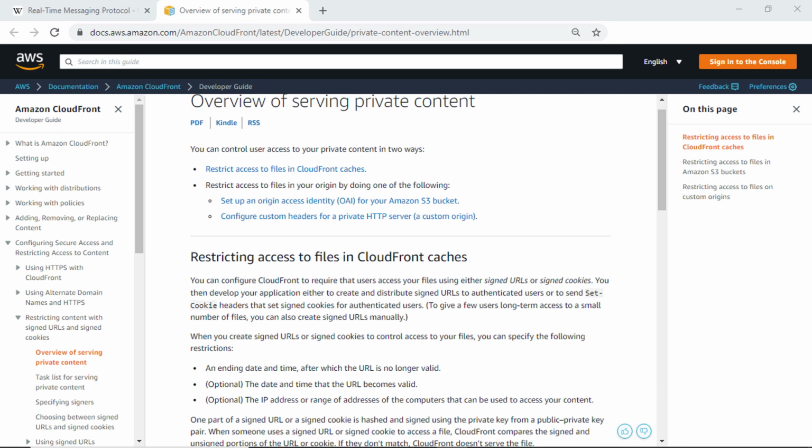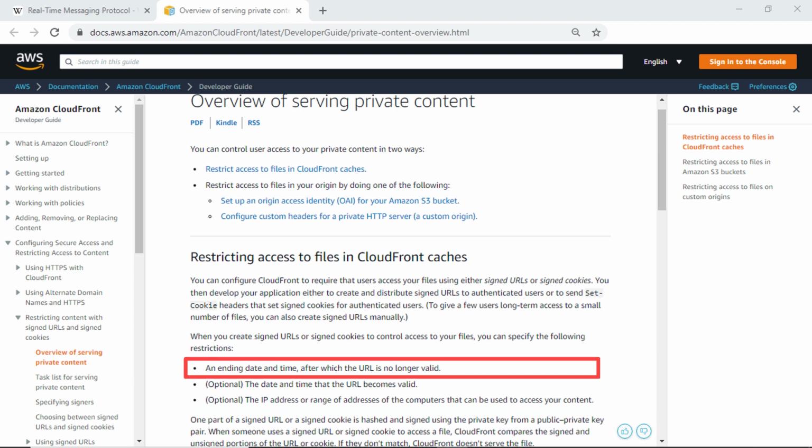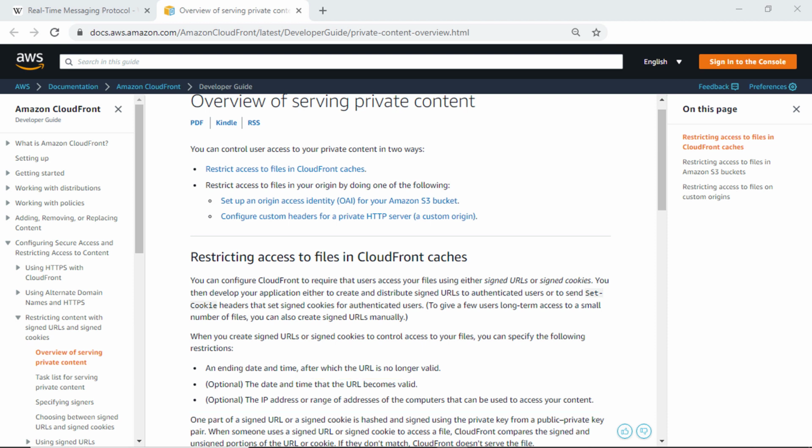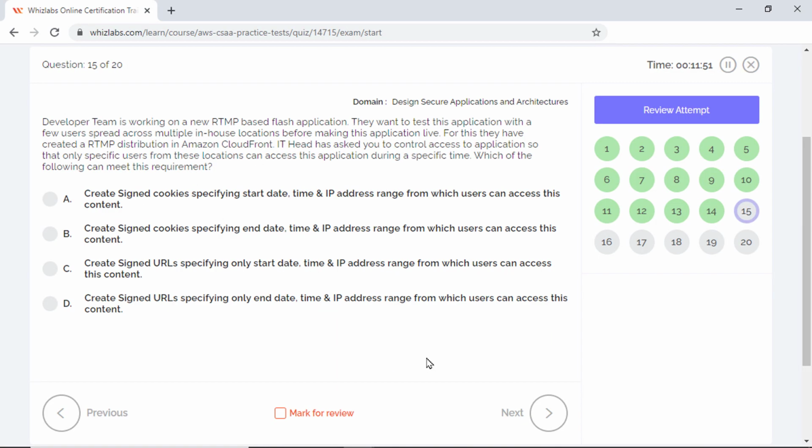For an RTMP distribution, signed URLs can be used to control access to the private content. While creating signed URLs, the start date and time and the IP address range of users who need to access the RTMP application are optional, while the end date and time is required. So option C cannot be the right answer, as we cannot create a signed URL with only the start date and time and the IP address range.